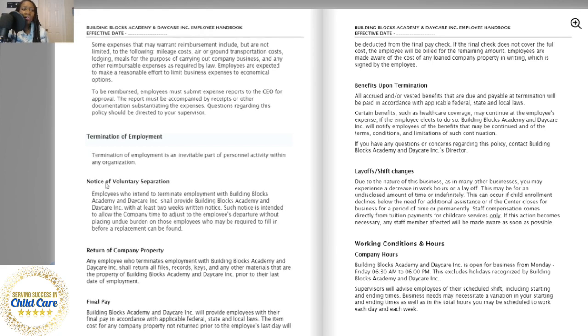Next, we go over notice of voluntary separation. And so if an employee has to separate from you, because of whatever the situation is, it is important for you to ask them to, or require them to give at least 2 weeks written notice. That's going to look good on their part as a professional, but it's also going to give you an opportunity, as you may already know, to fill that position.